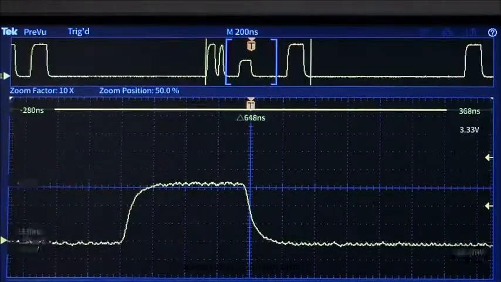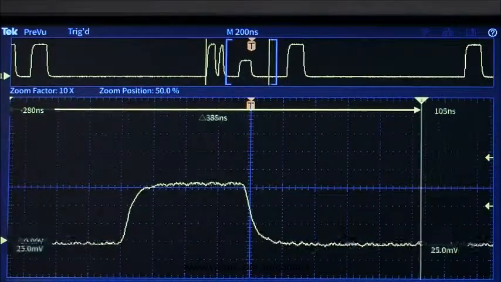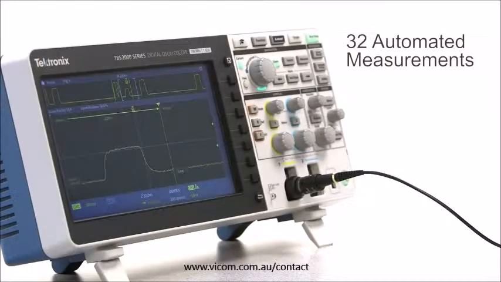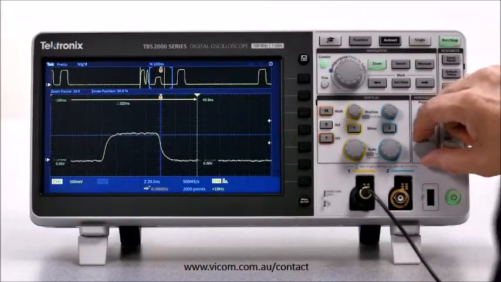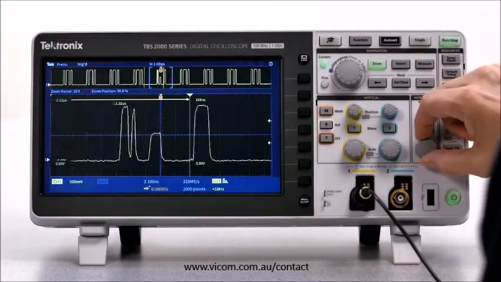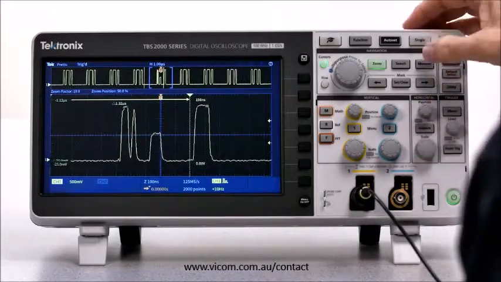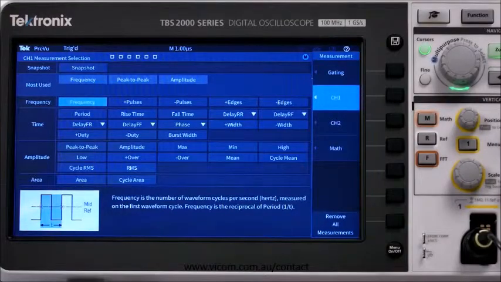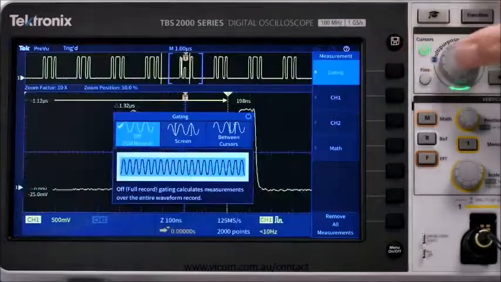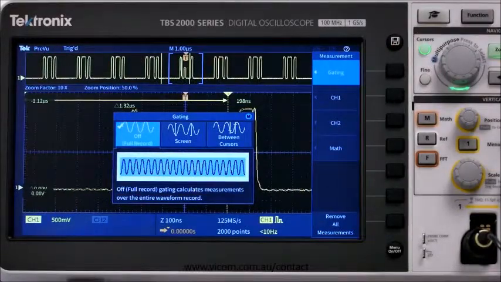And you can use the Overview window to position cursors anywhere in the acquisition record. Characterize your signals with any of the 32 automated measurements. Your most frequently used measurements are listed right at the top of the page. Gating lets you limit measurements to a specific part of your signal.